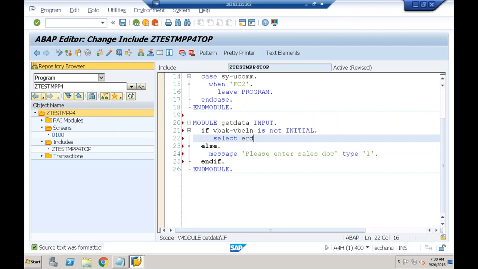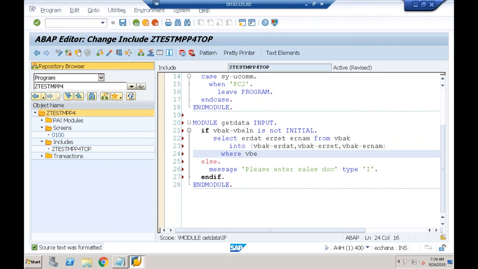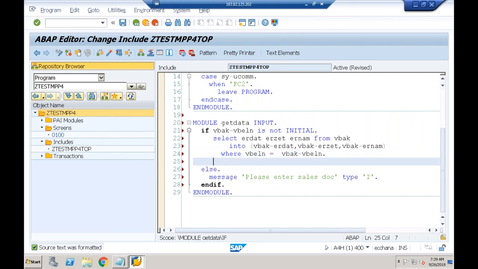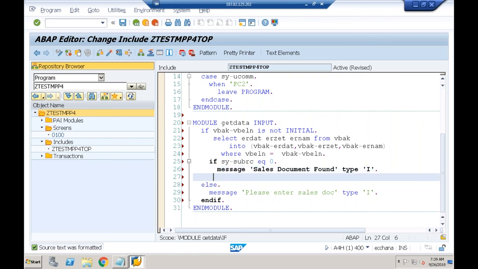Select ERDAT, ERZDT, ERNAM from VBAK table into, what are my screen fields names? VBAK-ERDAT, VBAK-ERZDT, VBAK-ERNAM, where Webland is equal to what? What is the screen field name? VBAK-Webland. Done. I'll say if the size of ours is equal to 0, I'll give a message, sales document found. This is my user defined message. Type I.